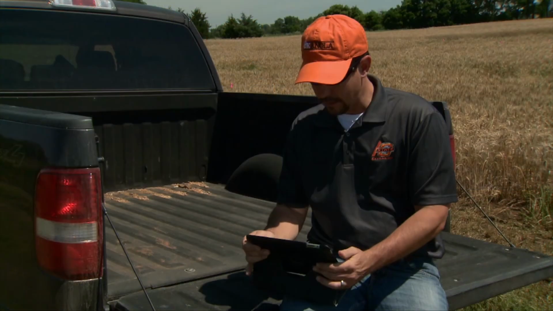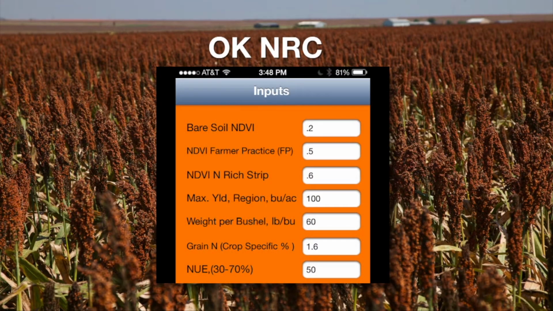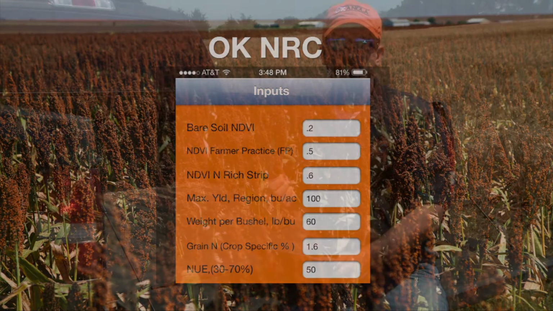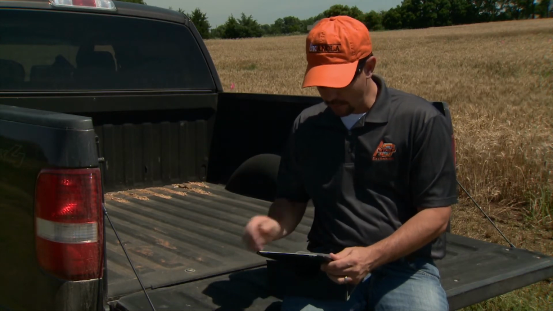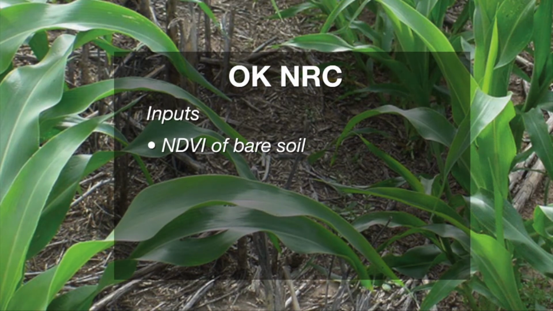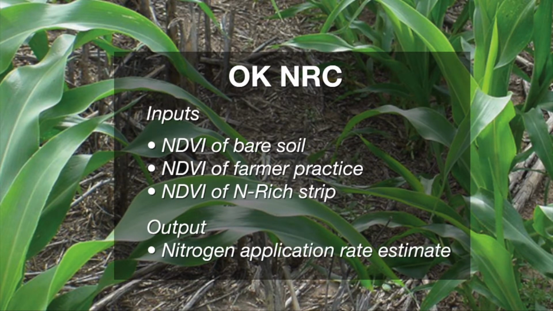We also have an app called OkNRC. It is the generalized algorithm for crops for sensor-based models. In this calculator, you will place the NDVI of your bare soil, the NDVI of your farmer practice, and the NDVI of your enriched strip, and then it provides you an estimated nitrogen rate recommendation. This is a generalized algorithm that can be used across crops.